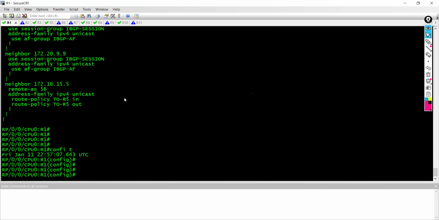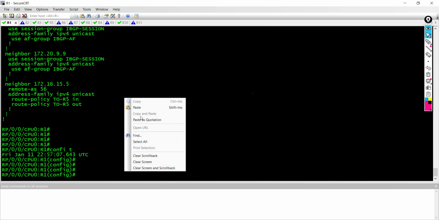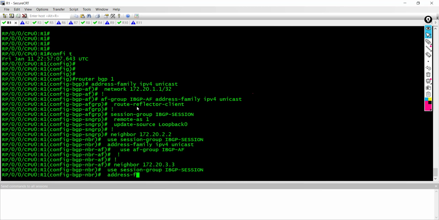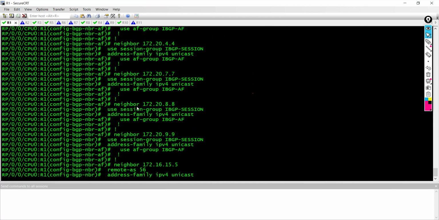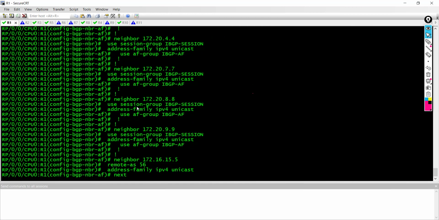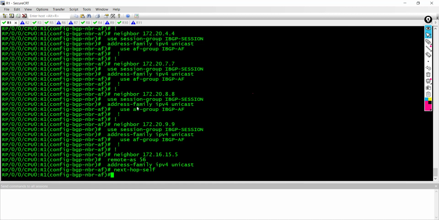So I'm going to right click, copy, and paste this. Under the address family for this, I'm just going to say next-hop-self. What that means is that whenever I'm receiving prefixes from this neighbor, which is router 5, I always want to set my next hop to myself.